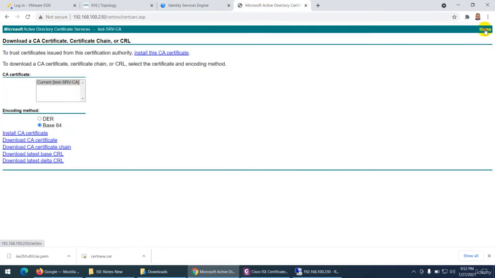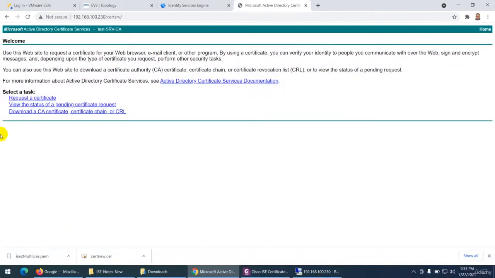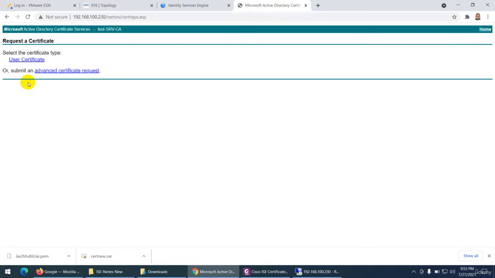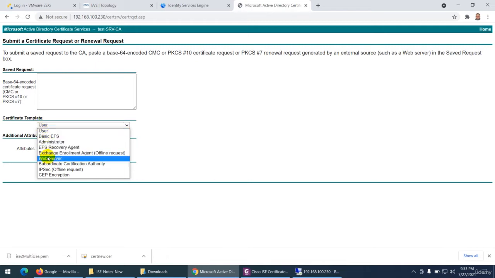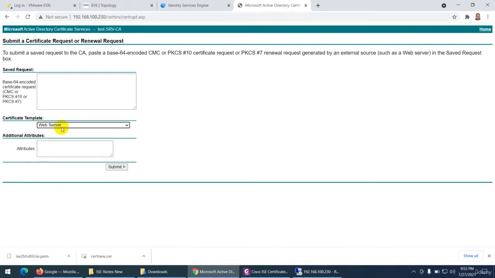Let me go back to my home. Okay, and we need to do request a certificate this time, not this one. We already did this one. Click request a certificate and advanced certificate request. Click on advanced certificate request, and here the certificate template should be web server. Change this to web server, and now it's asking for the certificate details.